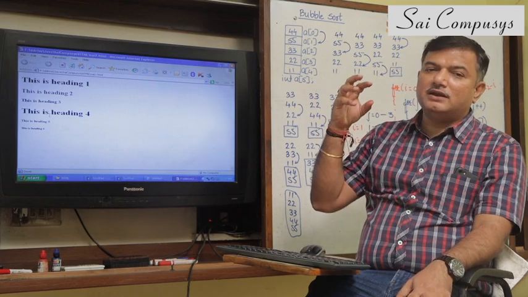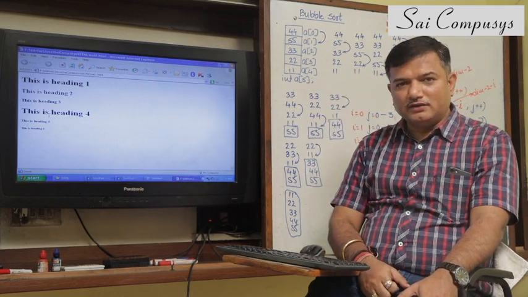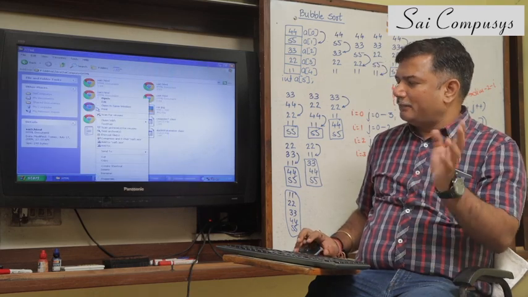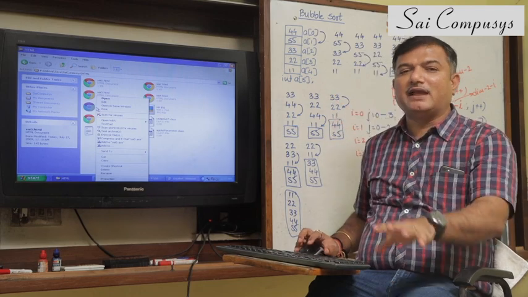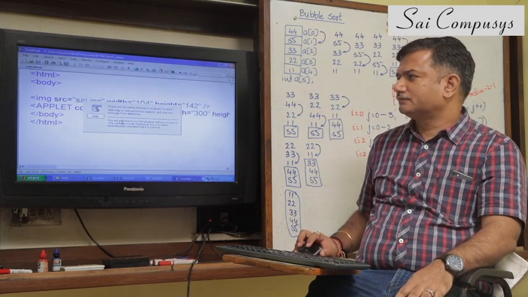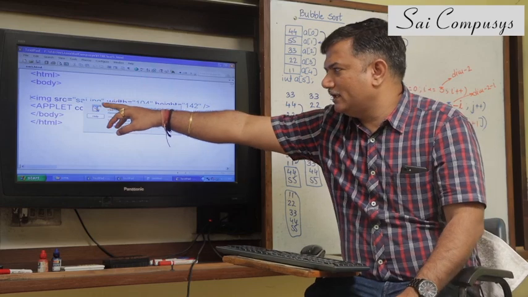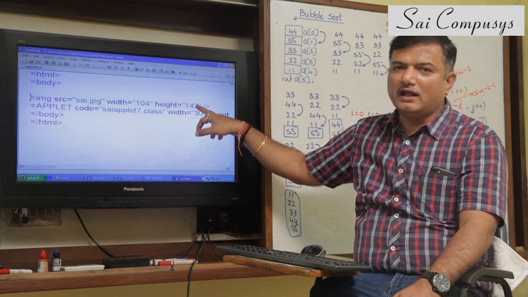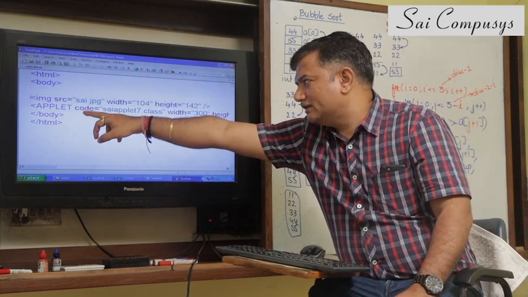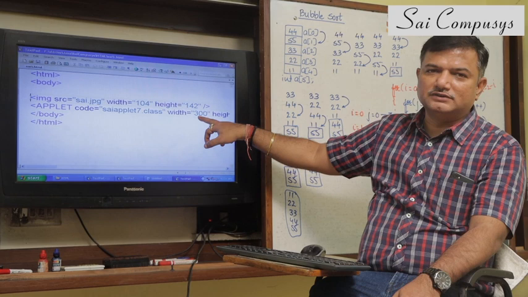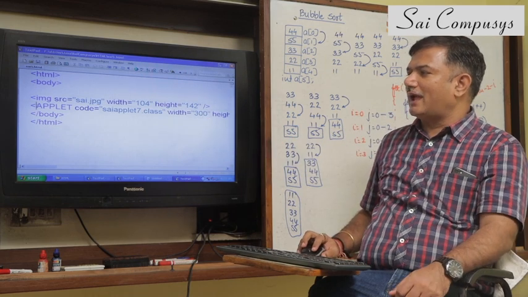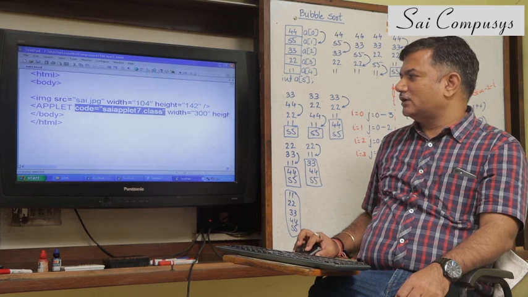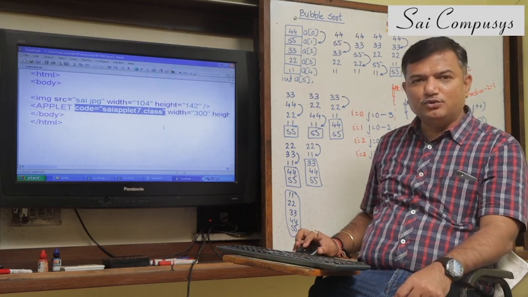You can also embed an image in your HTML file. For that I'll need to tell you the image tag, and apart from that I can also embed the applet. It's very simple. See, if I wish to embed any image, I just specify the name of the image, the width and the height. Similarly to that image, I can also specify the applet code over here. What you need to do is put the applet tag in your HTML file, with code being the name of the Java program which has been compiled and converted into a class file.